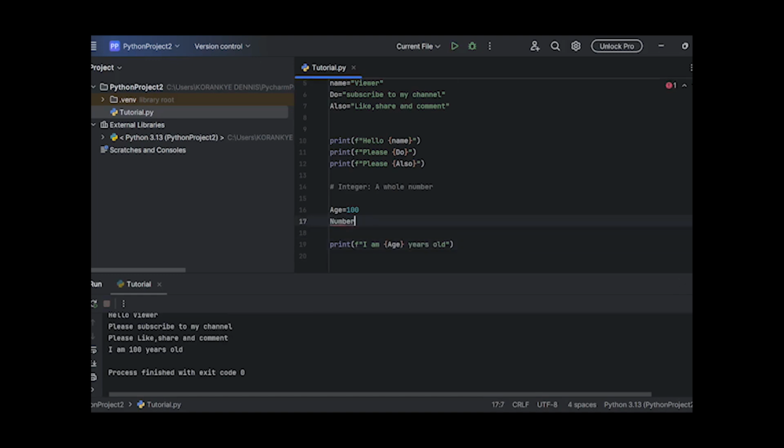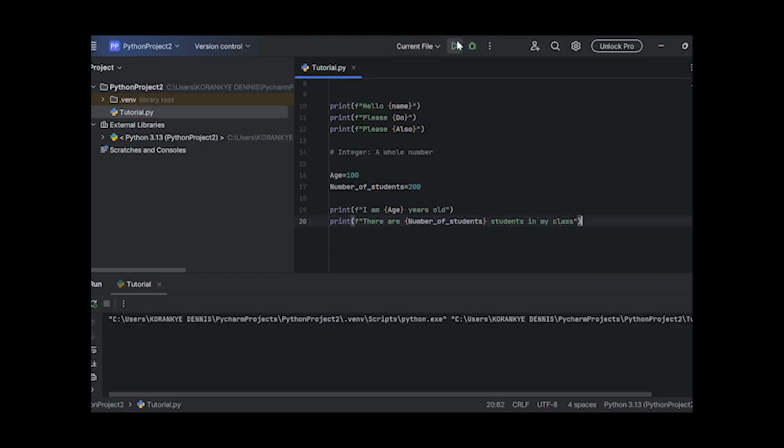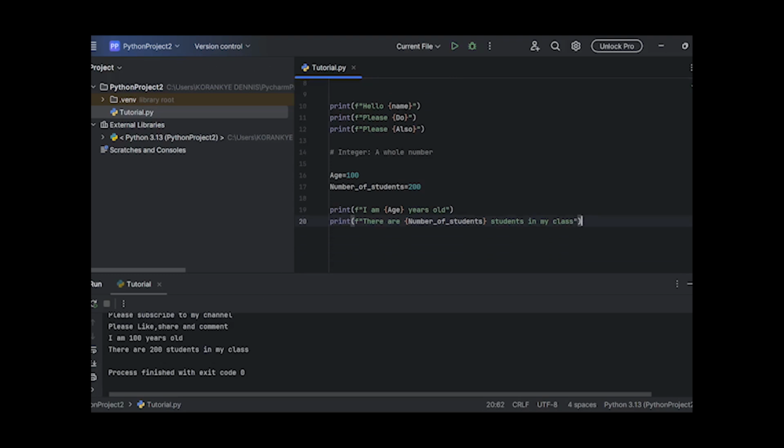Moving on, let's talk about number of students in my class as the next variable. So number of students, we have 200. Now if I'm printing, we'll print then the words I want to add. So there are, then the variable comes, students in my class. After we run, we'll get there are 200 students in my class.